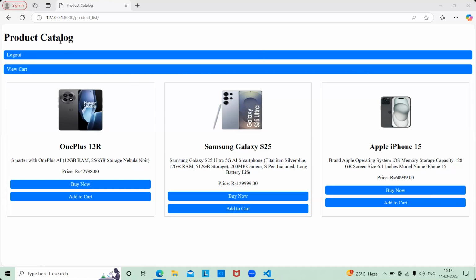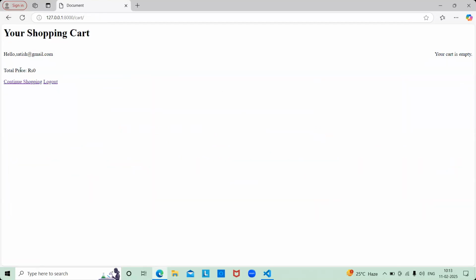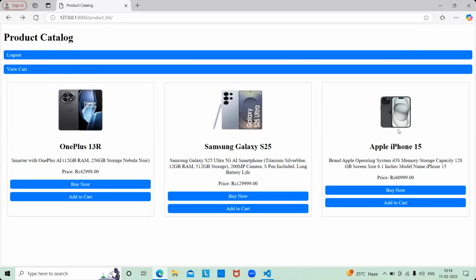Logout, product catalog, product list. But actually we displayed where the cart is empty, you can see here. Here we displayed Satish@gmail.com. Hello. But actually we should display it there also. Okay, not here, right? So what we'll do is, there also you can display it.